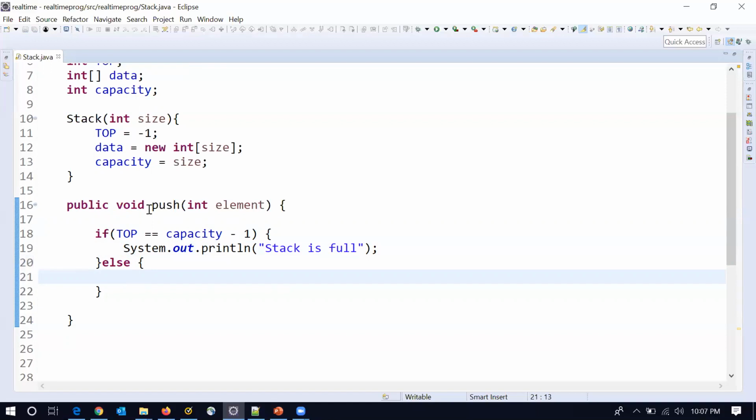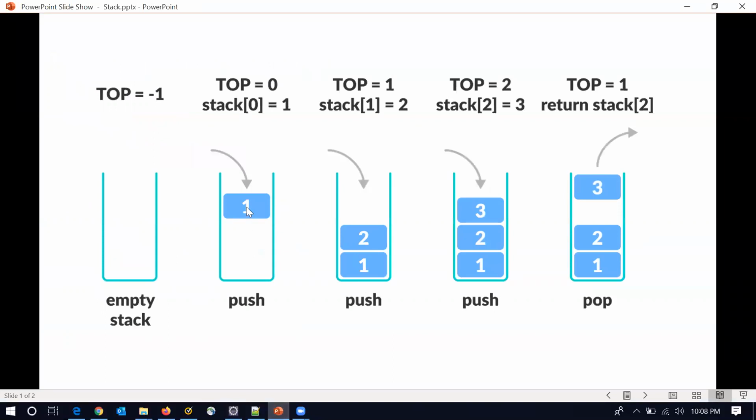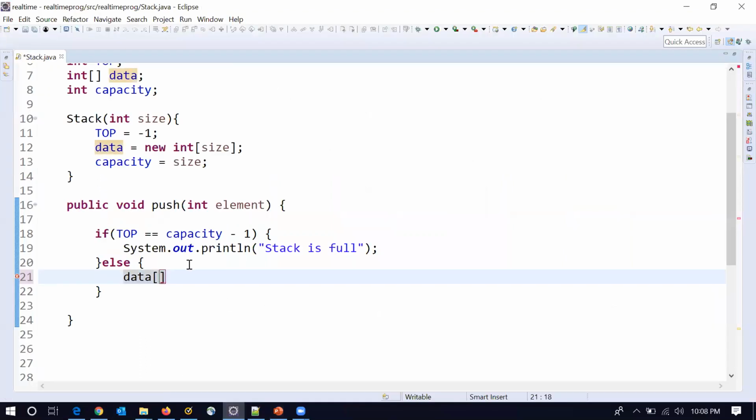Now, a very, very important point. Within the data we have to add the element. So what is the position? Before adding any element to the stack, first of all we have to increment the top position by 1. Let's see here. Now plus plus top. So first increment the index position, then add the element. This is an important point which we need to remember.